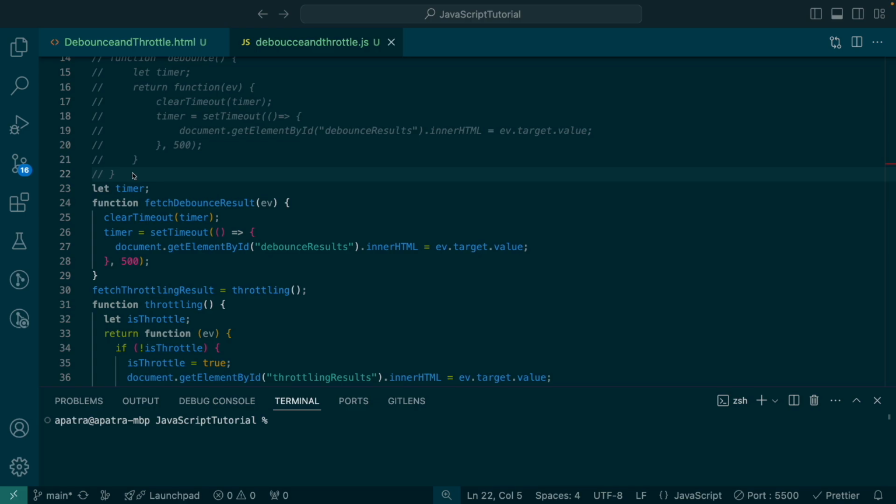So I'll tell you where we can use debounce and where we can use throttling. We can use the debouncing technique in search autocomplete or input validation, and we can use the throttling mechanism in scrolling, like the infinite scrolling concept.